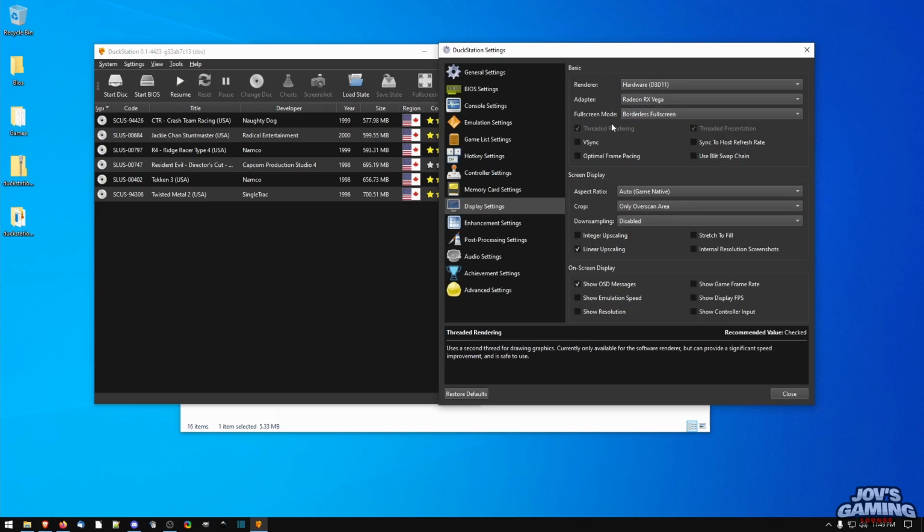The adapter, I got an RX Vega, and full screen mode. You could go borderless, you could go full screen. Totally up to you. All preference. And these are other preferential settings as well. You do optimal frame pacing. This is probably the only setting I would turn on. Although, read the bottom, it always gives you a nice little descriptor of what these options are in case you do want to turn these things on and off.